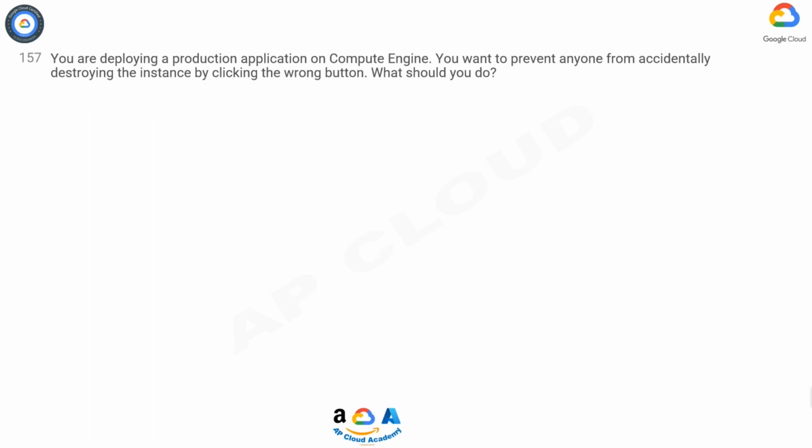157. You are deploying a production application on Compute Engine. You want to prevent anyone from accidentally destroying the instance by clicking the wrong button. What should you do?